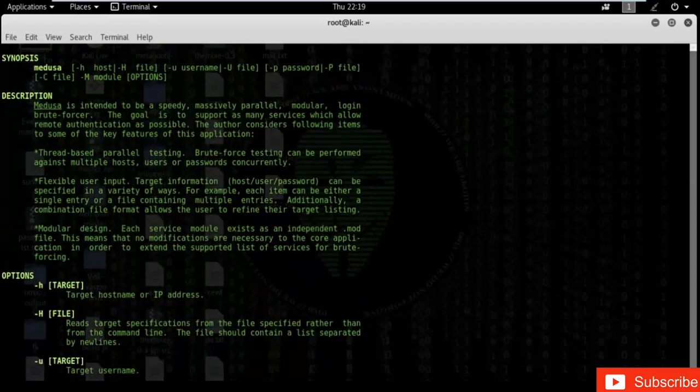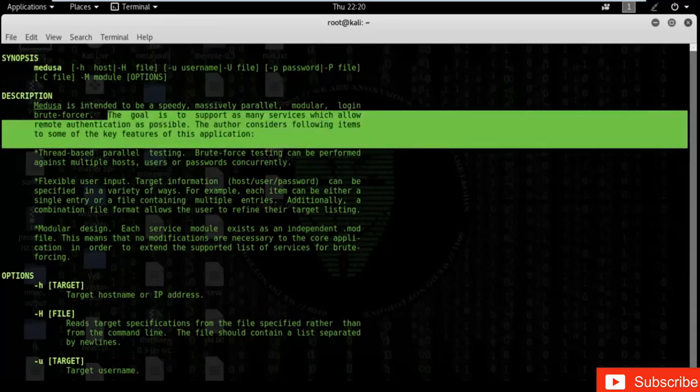So Medusa is intended to be a speedy, massively parallel, modular login brute forcer. It is basically a brute forcer. The goal is to support as many services which allow remote authentication as possible. The author considers the following items to be some of the key features of this application.